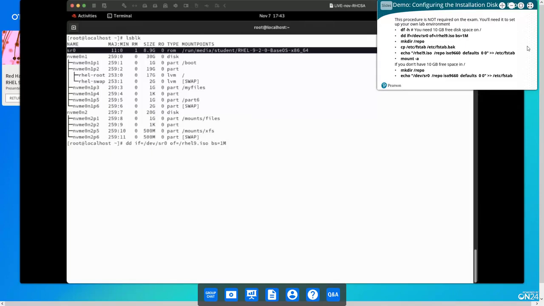BS=1M. dd is a fantastic command. It stands for convert and copy. Unfortunately, cc, the C compiler, was already using cc. So the dd folks took the next letters available in the alphabet. And that is why it's called dd and not cc.